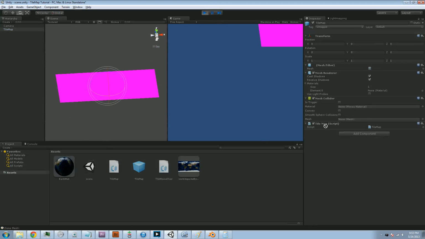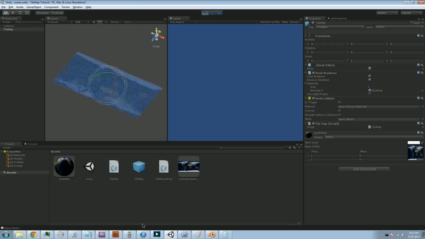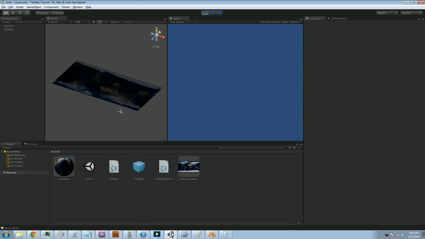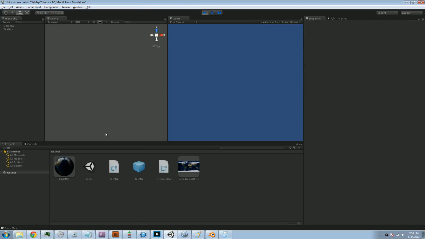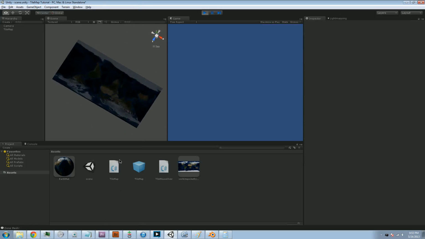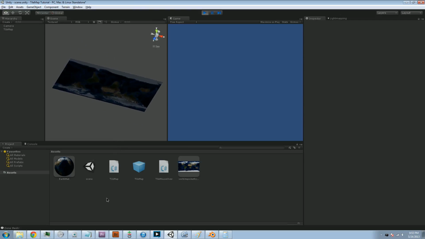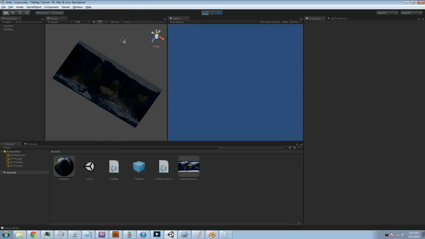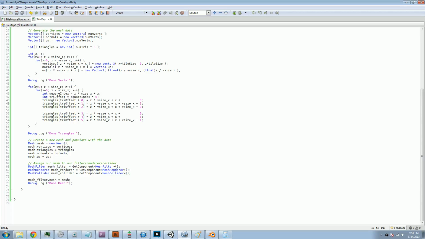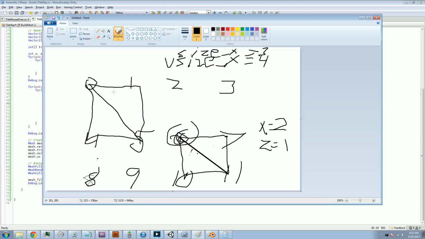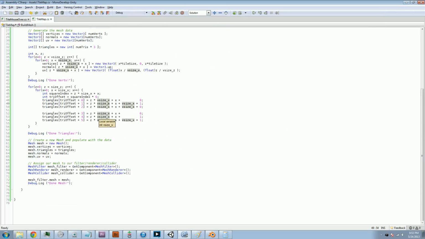Now, on a perfectly plain plane, what happens when we throw the material back in? When we look from the top, nothing happens. When we look from the bottom, everything is there. And the reason for that is my triangles are facing the wrong way around. So, despite my beautiful little drawing and planning here, I have somehow managed to invert all my triangle orders.